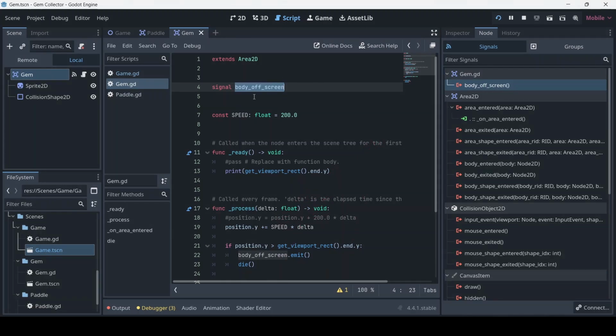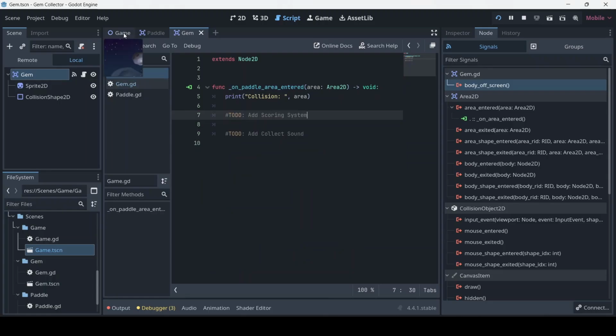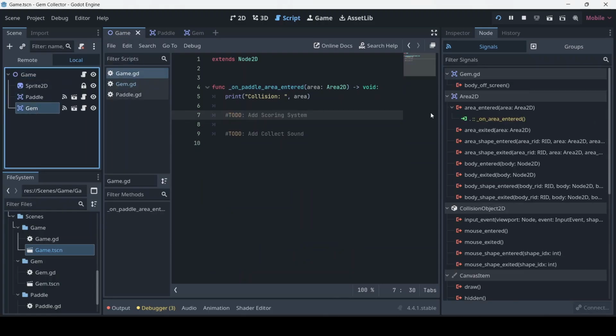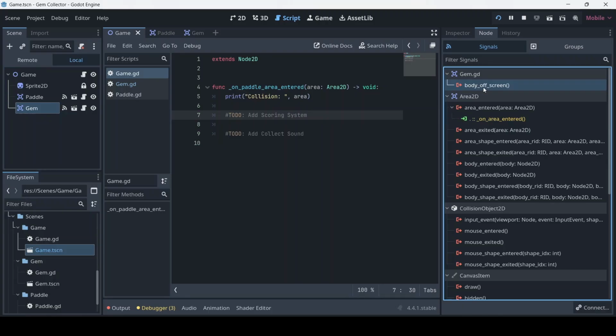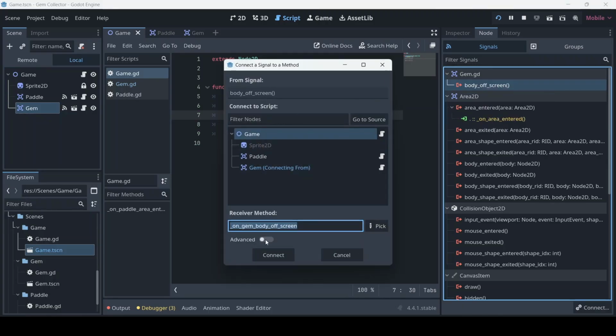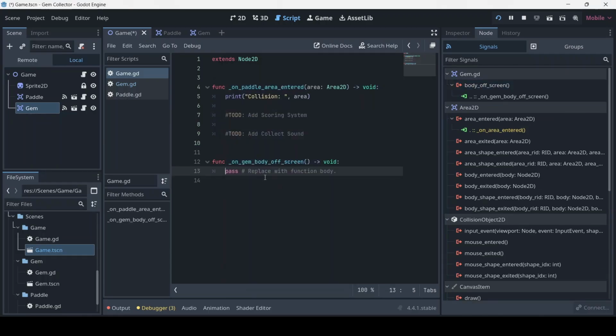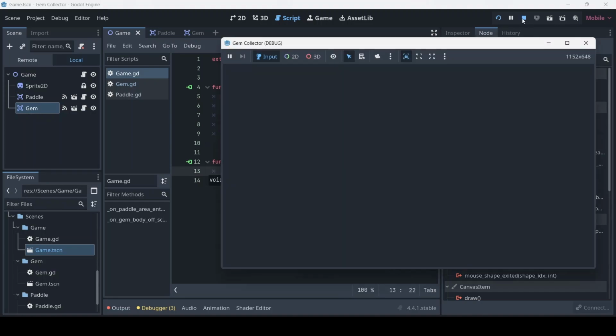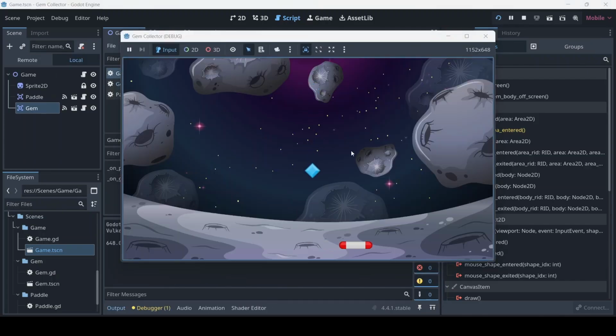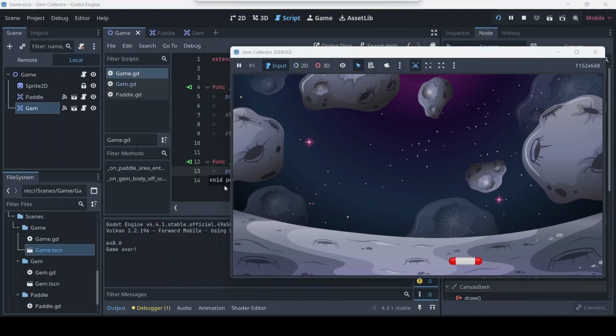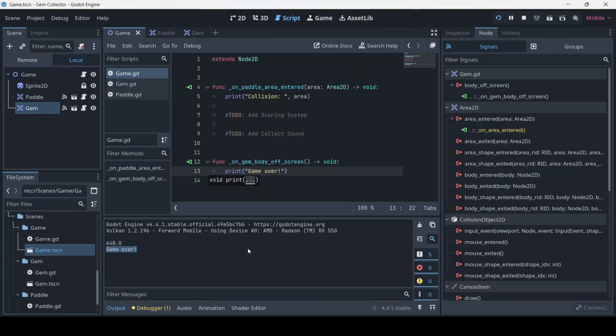So we're going to call this signal in our game script here. Go to the game scene and then click this gem. We can actually connect this body of screen here. Let's connect on gem body of screen. Let's leave that. Make sure to connect to this game scene. Connect. And right now we have two functions, on paddle area entered and on gem body of screen. Let's test this out. I've said that this would be a game over logic. Let's print game over and run our project. If the gem hits the bottom of our screen, it will say game over. So it works. Our custom signal works.